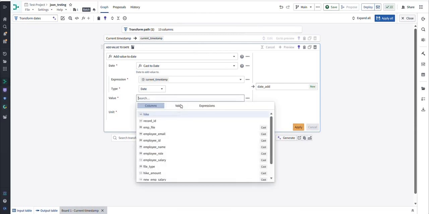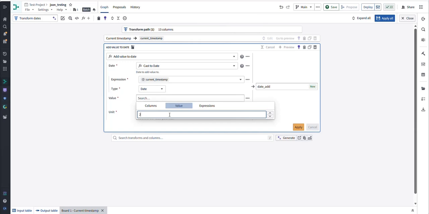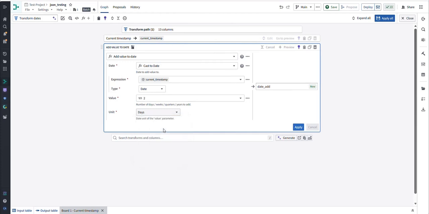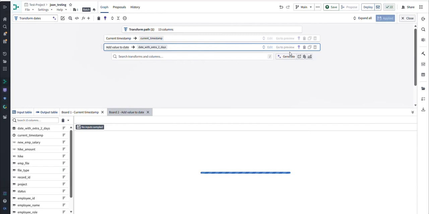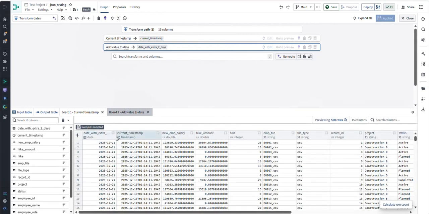Now they are asking for the value. Let's say I want to add 2 days. So hit two, and instead of hours, I want that to be days. And the new column that's going to be created, let's call it date with extra 2 days. Hit apply. Go to preview and see. Our current timestamp was 19th December 2025, and the new date with extra 2 days is 21 December 2025.